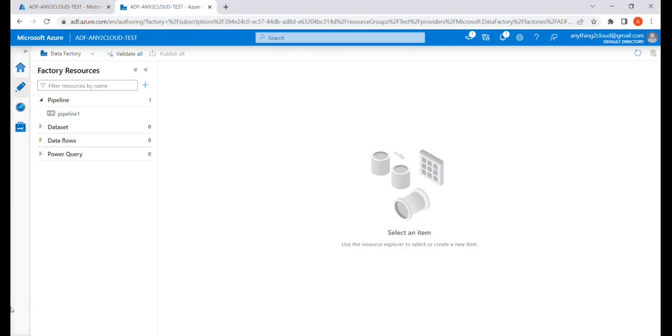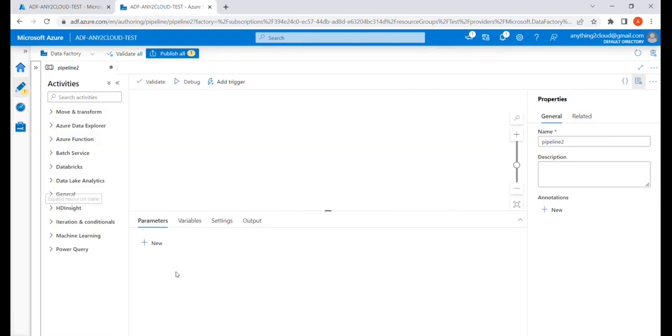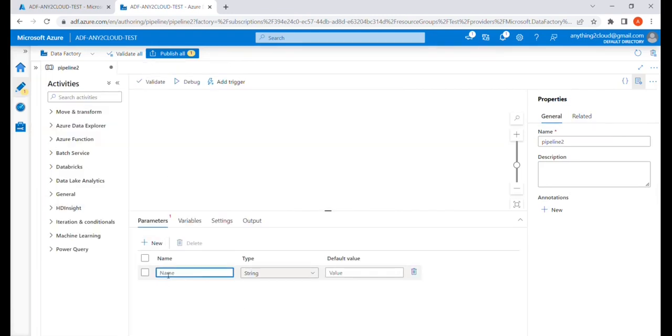Now I open Azure Data Factory. I'm going to create a new pipeline. So this is my new pipeline, and I'm going to pass parameters to it. So my input tables I'm going to pass, and my default values I'm just passing as table A comma table B.